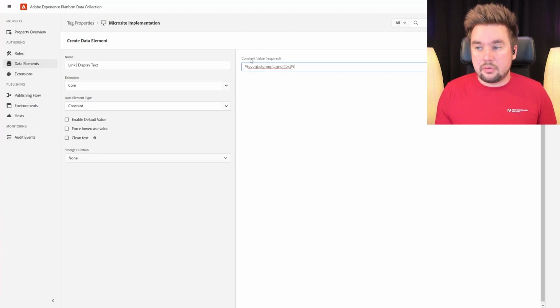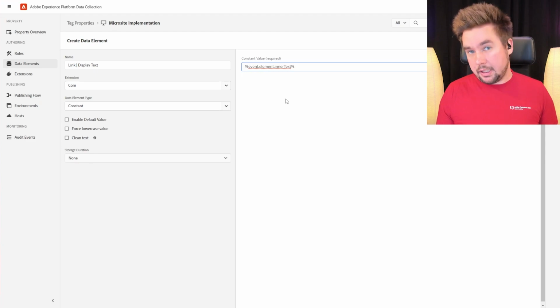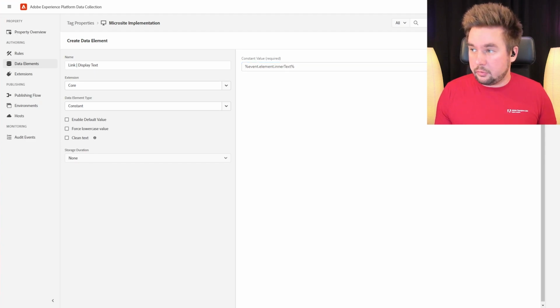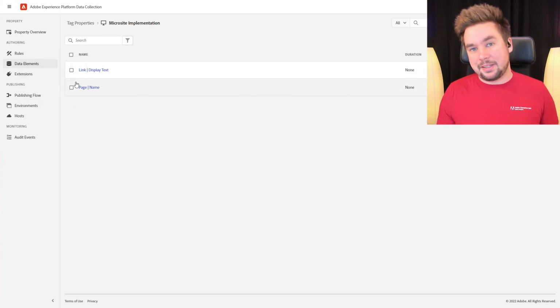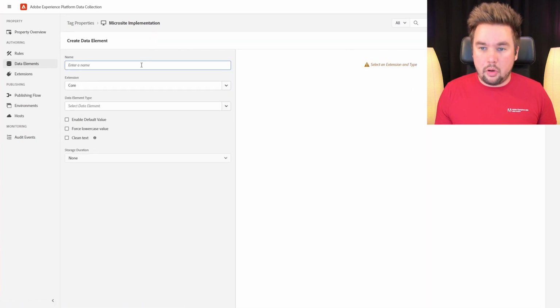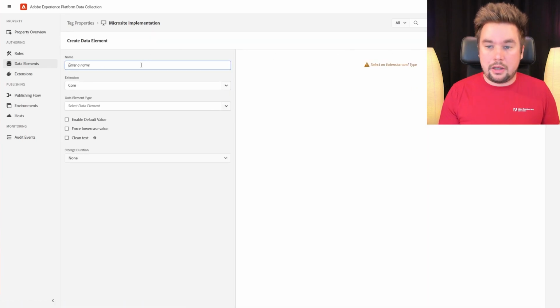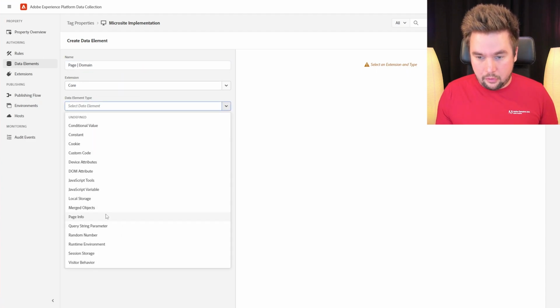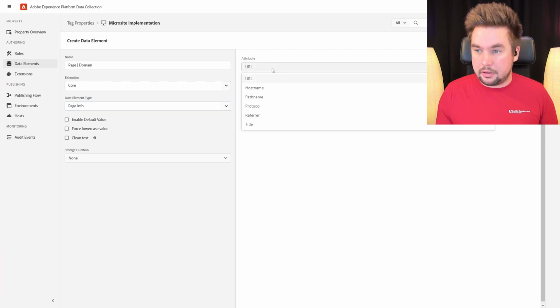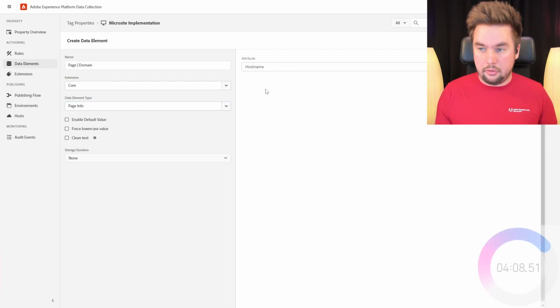So what we're going to use in this context is the inner text of any HTML element that has been clicked on. We're going to go ahead and save that for now. And now we actually have some very useful pieces of information already, but I want to have one more, because I also want to have the page domain, and we're going to use that as well. Also from the page info object, and here we're going to use the host name, and we're going to save that as well.